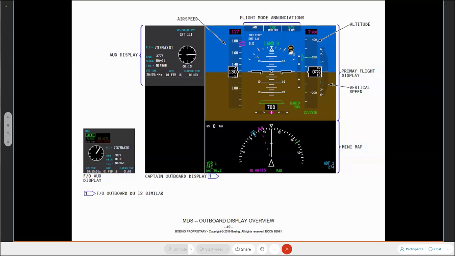Marker beacon, well again, you've still got a marker on this aircraft. Outer marker, middle marker, an inner marker on here. You also have back course as well. So again, it's shown in exactly the same place as it is on most aircraft. Same colours, same tones, no difference there.